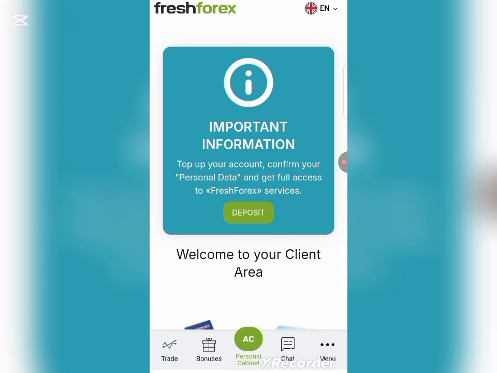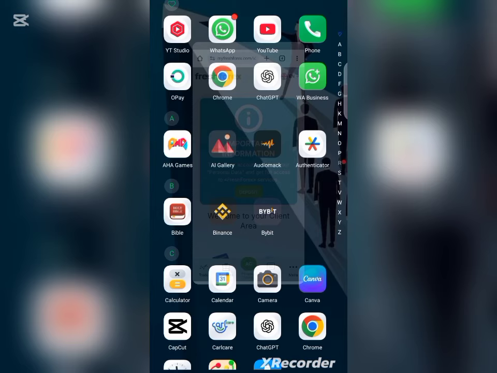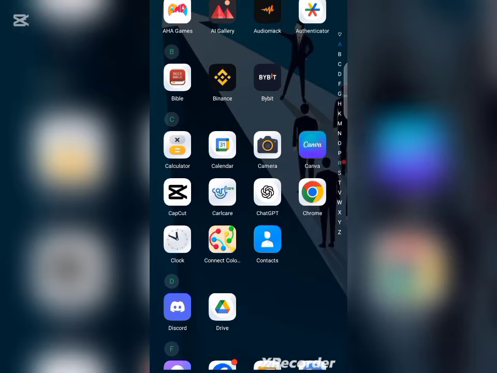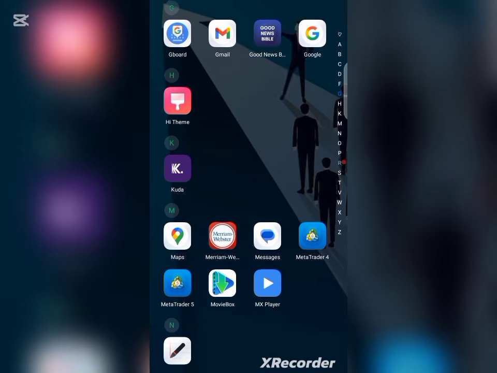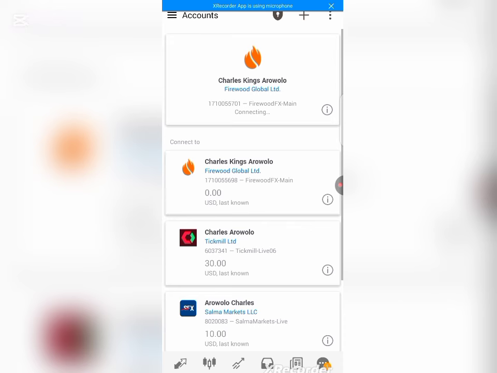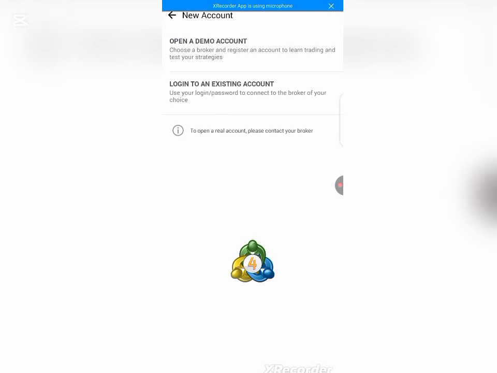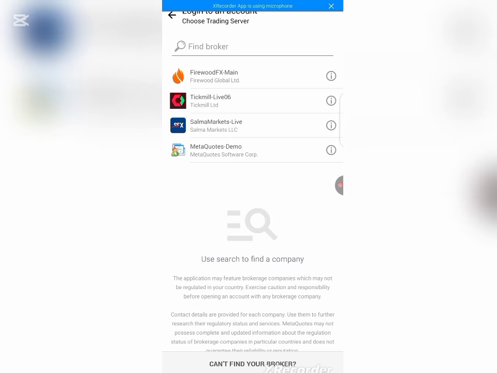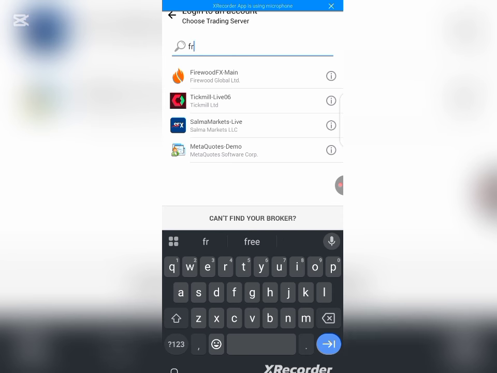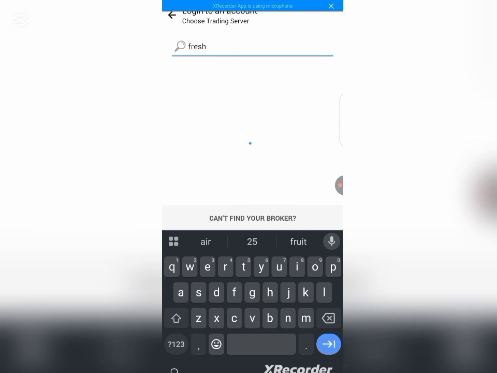And I hope you know how to log in, but if you don't, let me show you how to log in. All right, so right now let's go to our MT4 platform. Let's look for our MT4 platform. So this is our MT4 platform. Click on this plus icon, and click on login to an existing account. So search for Fresh Forex.